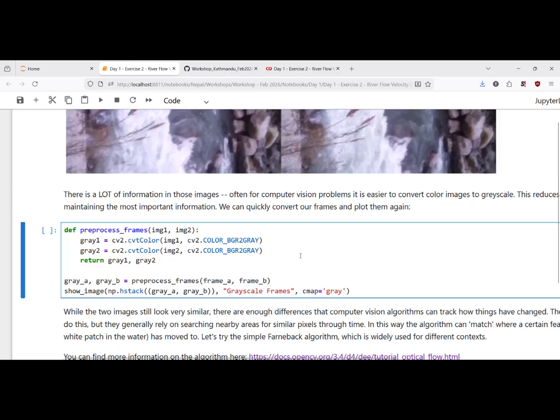To change this from a color image to a gray image, we can again use one of these tools in our OpenCV library, which converts color to gray. All this will do is take 2 frames, for example my frames that I just picked here, and give them back to me as grayscale. So I'm pre-processing my frames. This function I define right here takes 2 images and gives me back the 2 gray images.